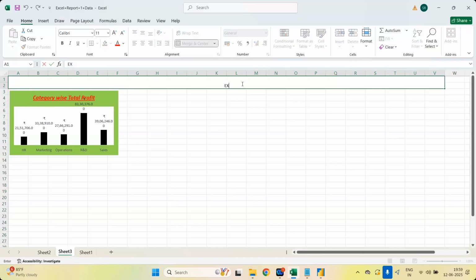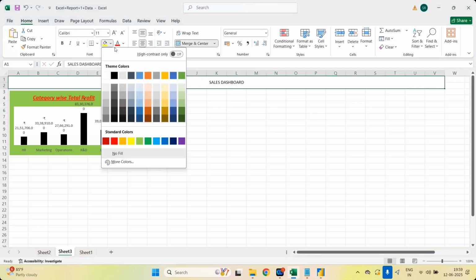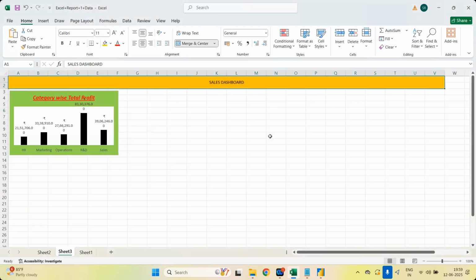What is the title, miss? Excel dashboard. What dashboard am I interested in? I'm going to create the dashboard. Okay. And you are going to keep in the center Excel dashboard or sales dashboard. Whatever the project name is, sales dashboard. And if you want to give the background color, you are going to choose the background color fill.